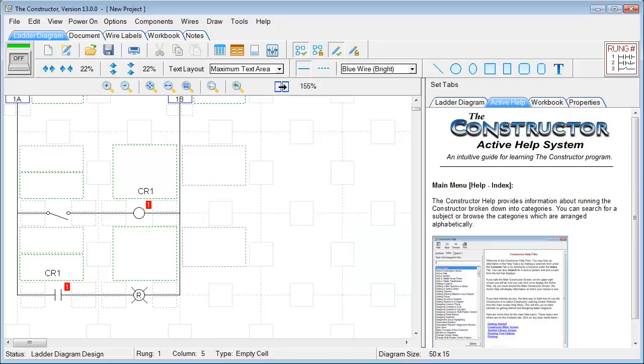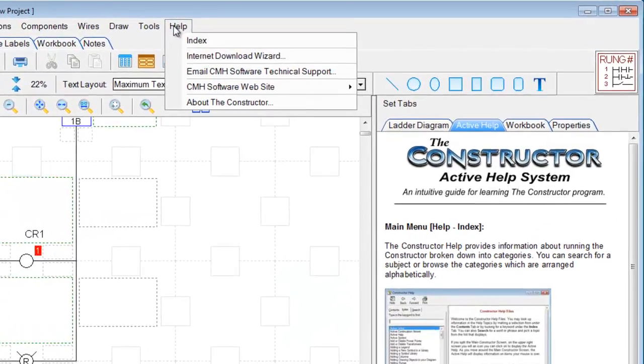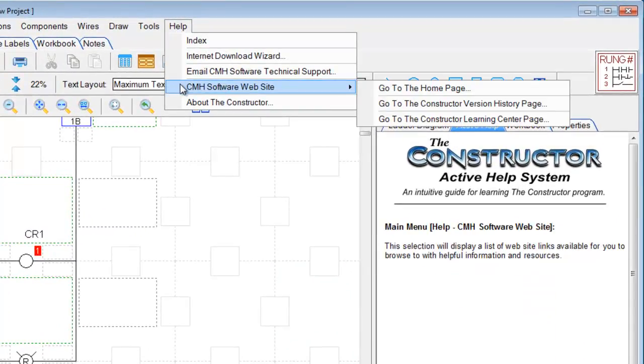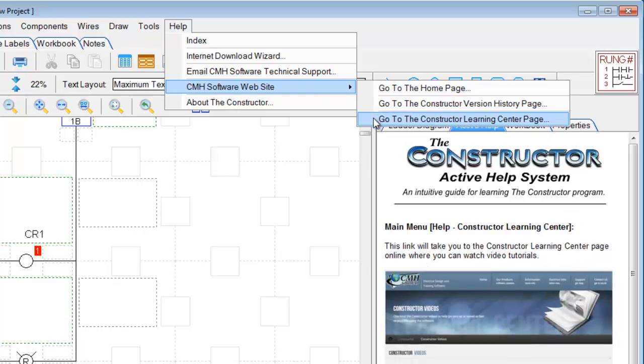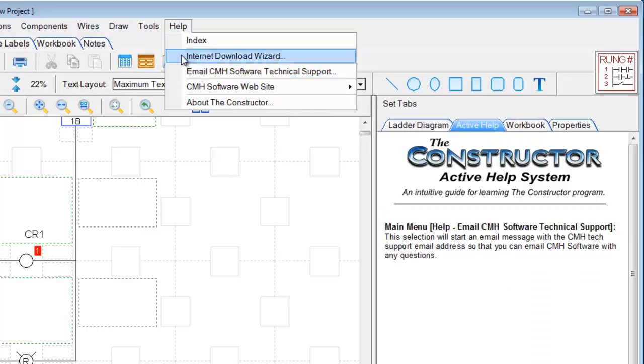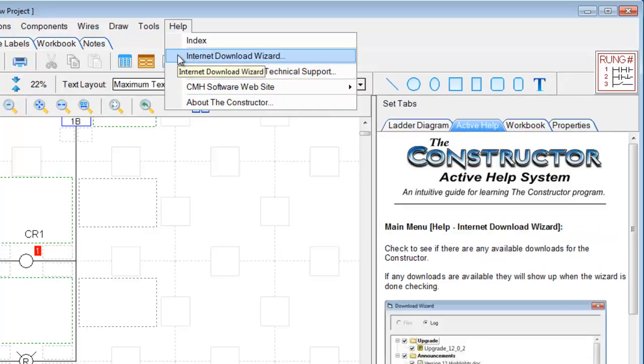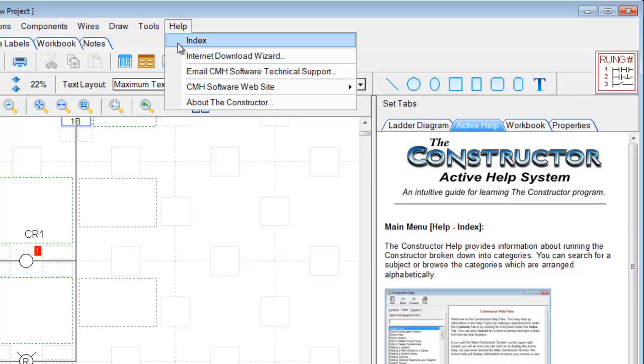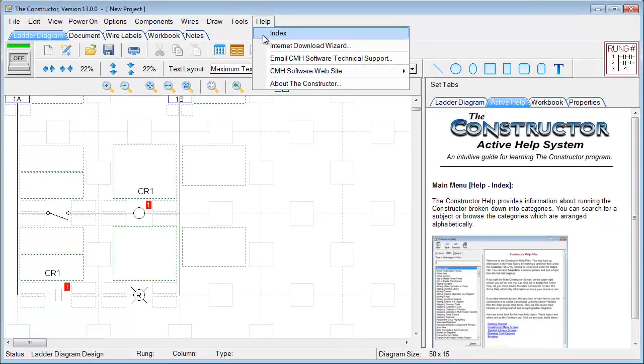Up on the top menu, under Help, you can go to the CMH Software website and you have access to the Constructor Learning Center, which will display several videos that you can watch. You can email technical support, the Internet Download Wizard. You can check for any updates that we might have for patches and stuff. Under the index, this will display a searchable help file that you can browse and get information on different things on how to use the Constructor.